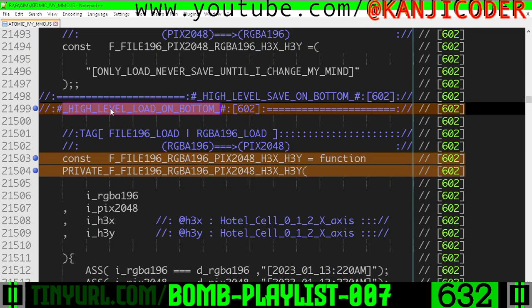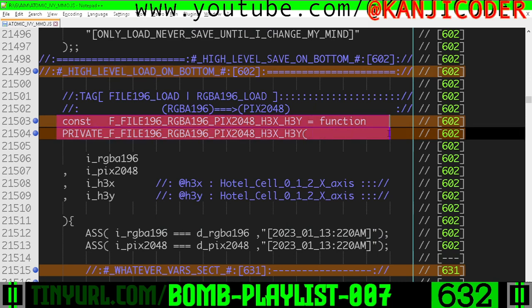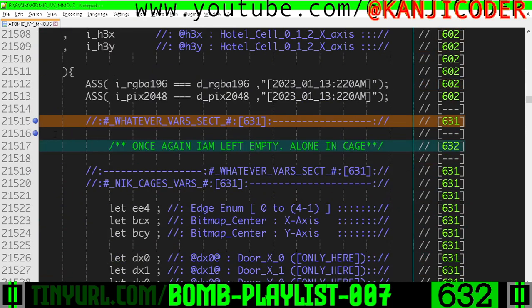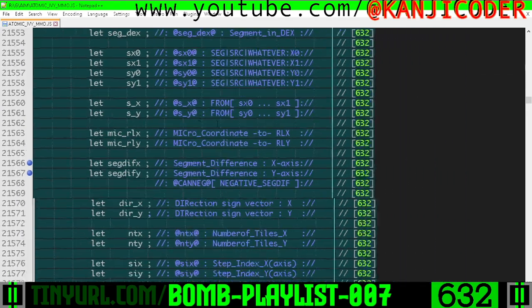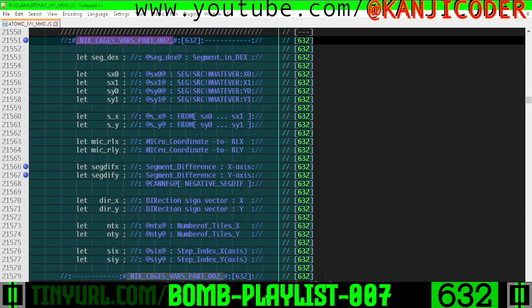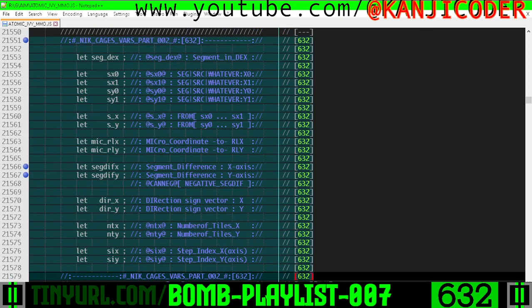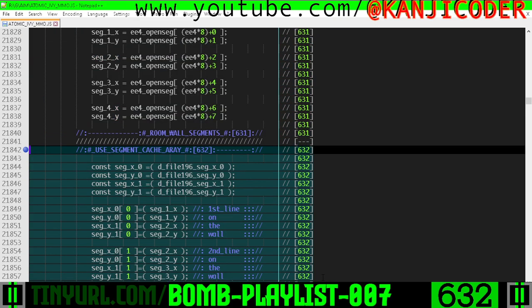Now, in high-level load on bottom section, within the file 196 section, within our loader function right here, we've added nothing in here again. We thought we were, but we didn't. And then down here we have Nicolas Cage variables part 2. And we don't have time to read this in the fast playlist, so you can pause here and read these if you really want to. And I'm going to go to the next section now.